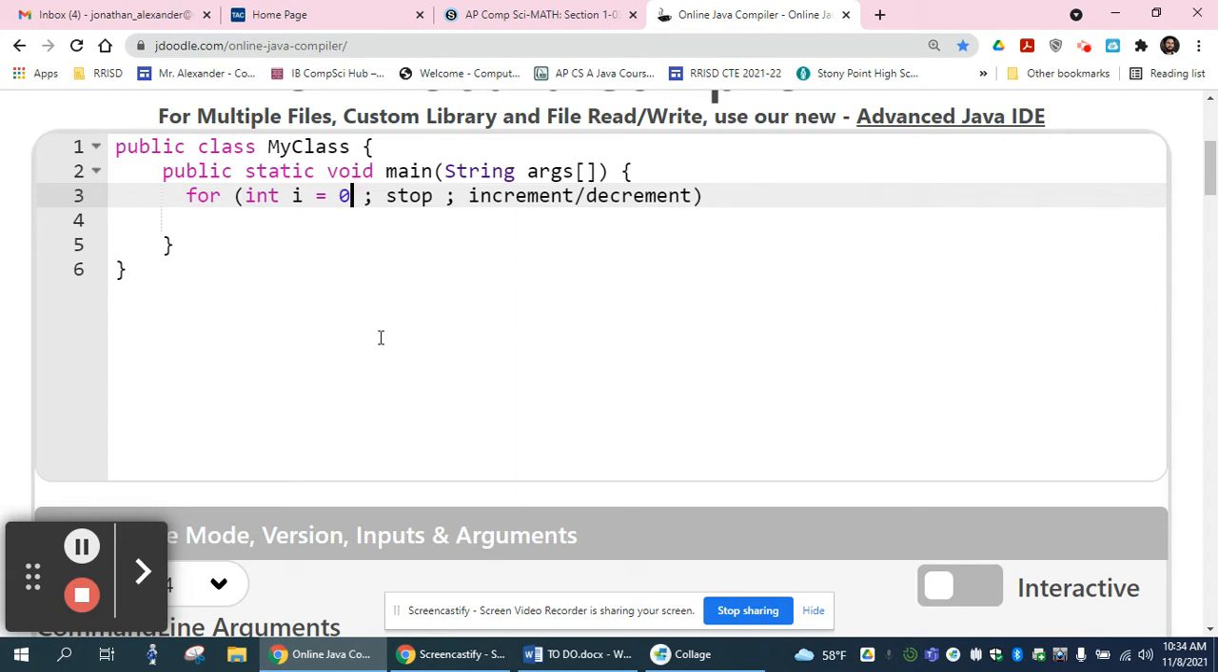So I'm going to start it at 0, and I'm going to run it until I is less than or equal to, let's just say 5. Now I'm going to increment this thing by 1. So I'm going to say I equals I plus 1. So what this loop does, it's going to start at 0. It's going to run some code while I is less than or equal to 5. And then once it's run that code, it's going to increment I by 1. It's going to increase it by 1.